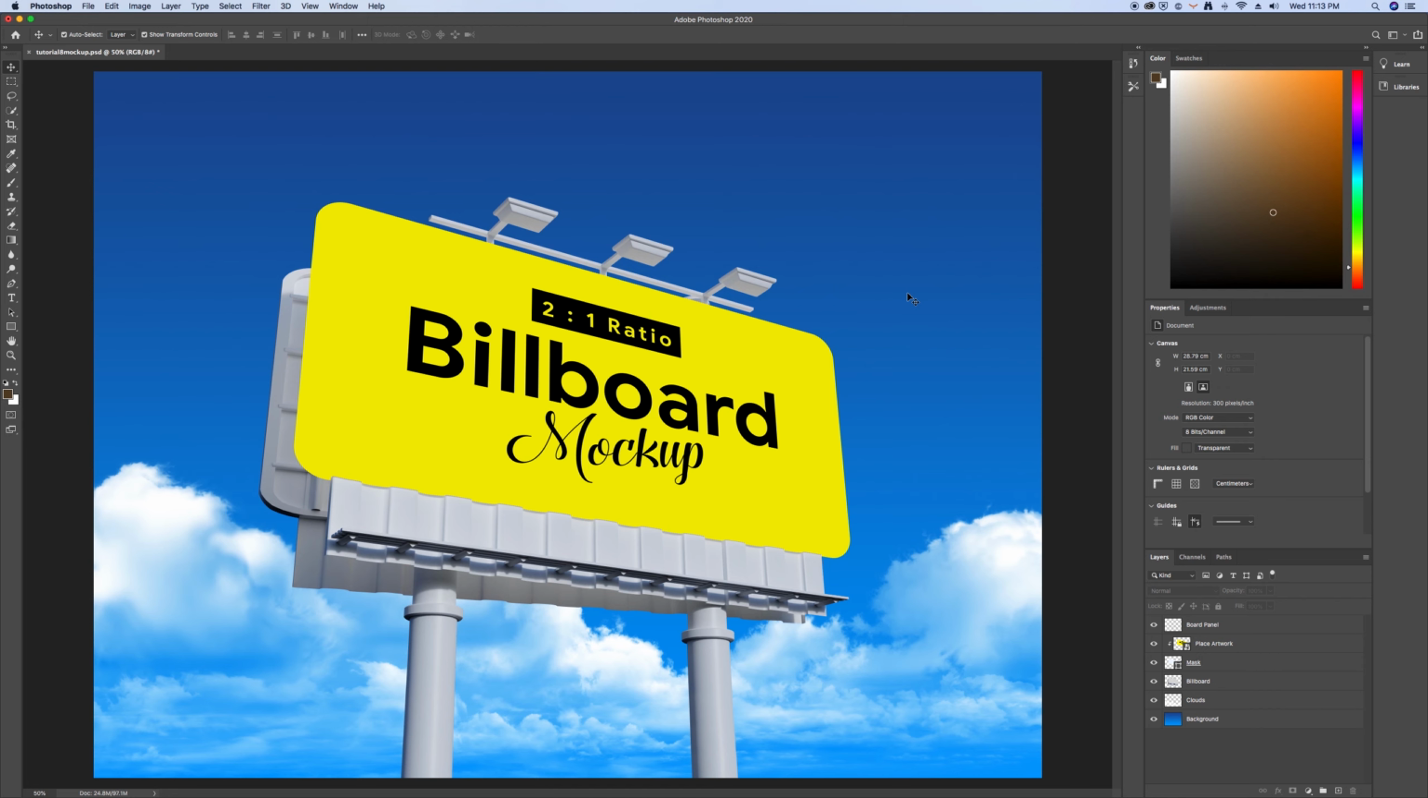So today we are going to design a billboard that will be promoting our coffee brand. Okay, and this time around we are going to design our billboard inside this mockup. But if you want to design it separately in other files, you also can. So let's get started.